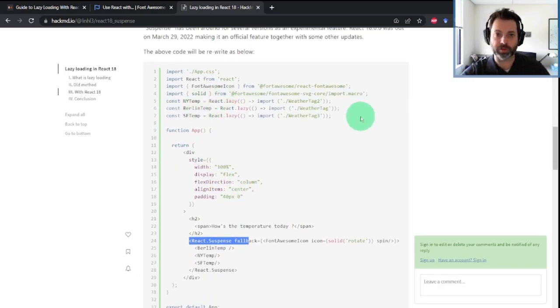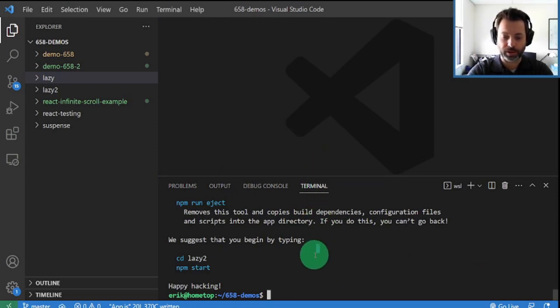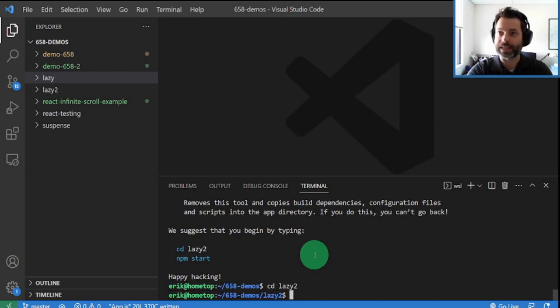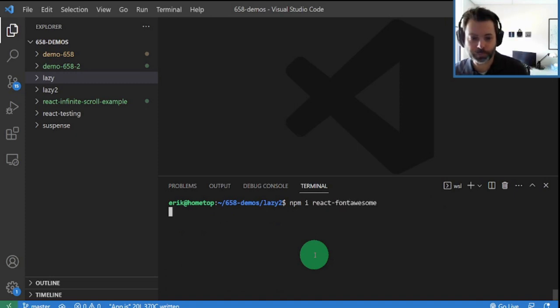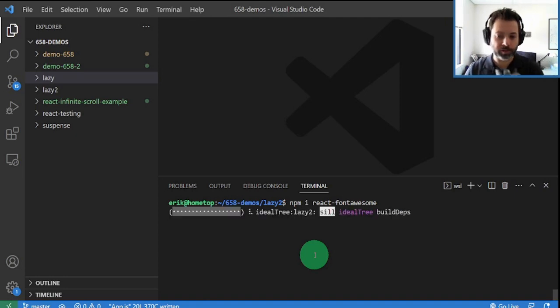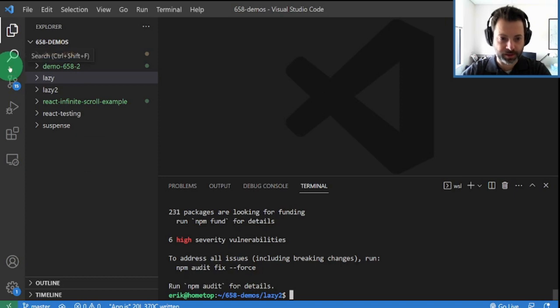And honestly, the code is really not that bad. All right, so we have our application running. Before we get too far into this, let's go ahead and install the Font Awesome pack. So npm i react-font-awesome. And then that will grab those components for us. Very, very quick, which is nice.